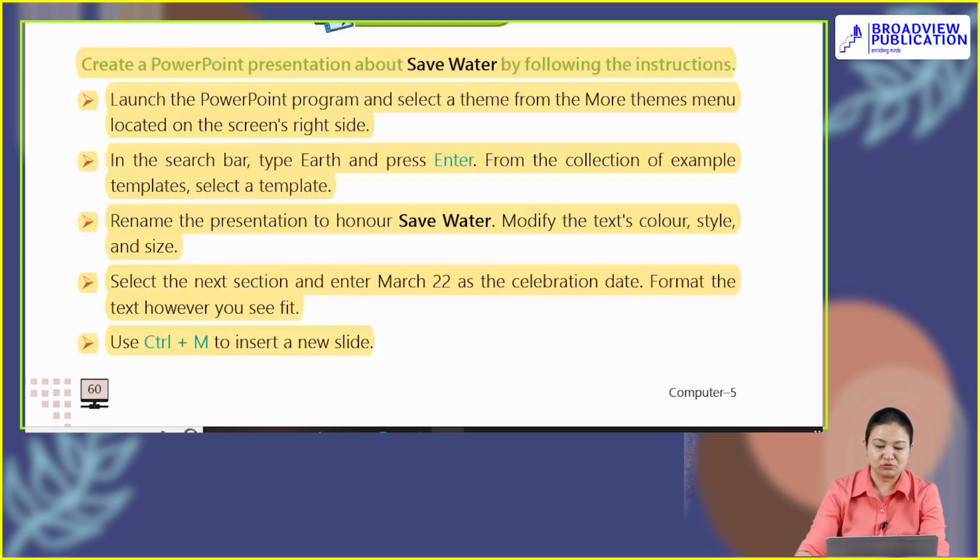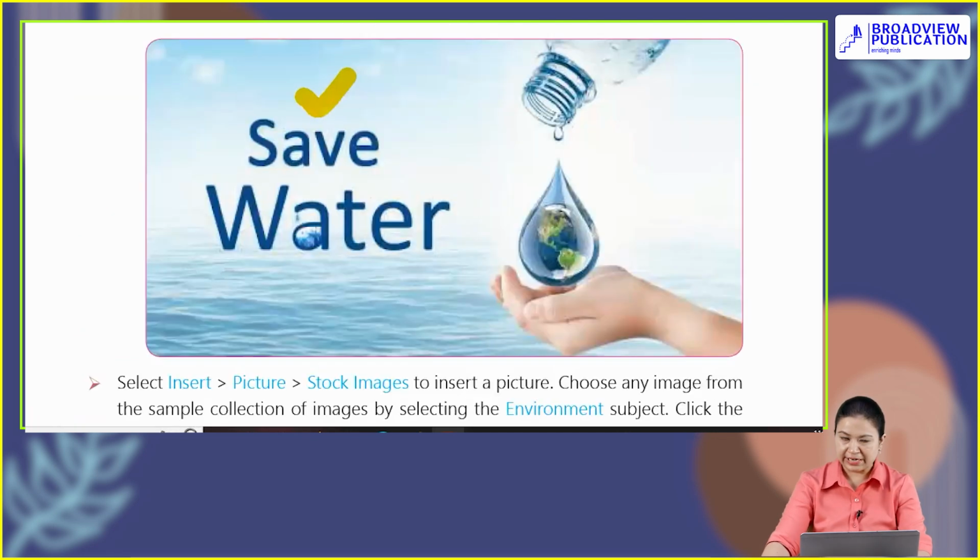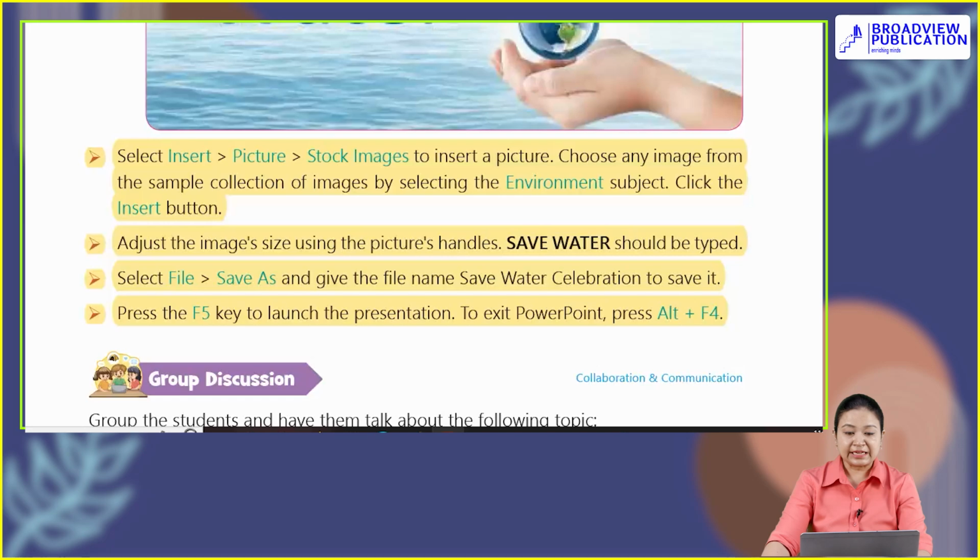Use Ctrl+M to insert a new slide. So this is your picture related to that topic. Select Insert, then Picture, then Stock Images. To insert a picture, choose any image from the sample collection of images by selecting the Environment subject. Click the Insert button. Adjust the image size using the picture handles. Save water should be typed. Select File, Save As, and give the file the name Save Water Celebration.